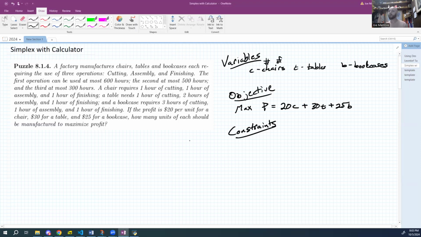Okay, now I want to know what my constraints are. So I'm going to dig into the middle of this problem. It says a chair requires an hour of cutting, an hour of assembly, and an hour of finishing. Okay, so I'm going to write that over here. Then I'm going to look at tables. A table needs an hour of cutting, 2 hours of assembly, and an hour of finishing.